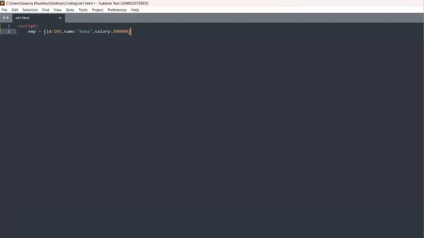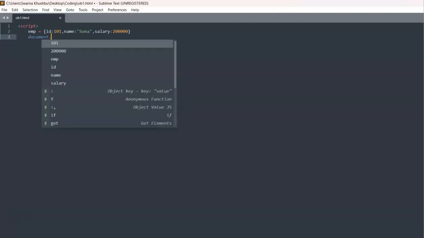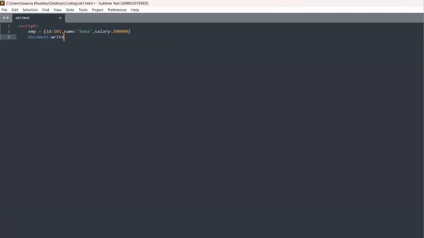Now what to do after that, how to print it, how you can see the output of this particular object? For this you have to write document.write. Document.write will help you print the exact output of this object, how the output will look. I want to print something like this. First of all, the ID should come up, there should be a space, then the employee name should come up, and then a space, and then the employee salary should come up. This should be my output.